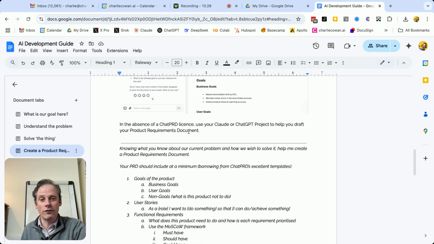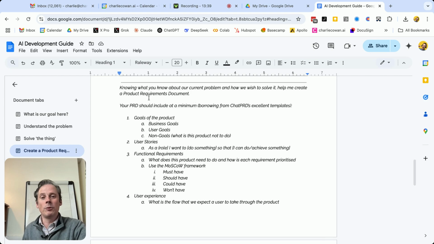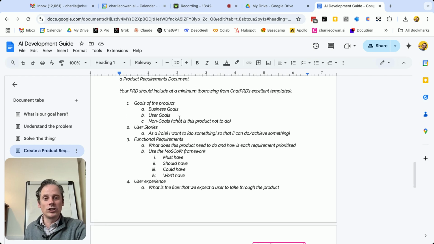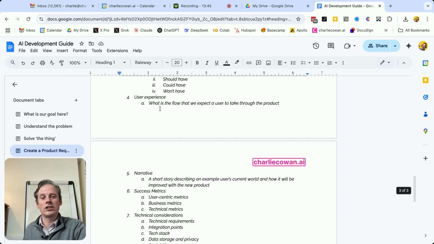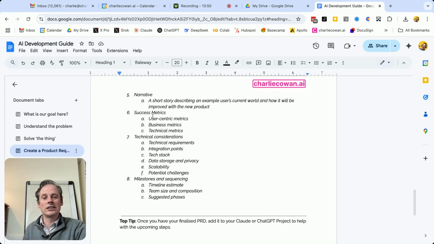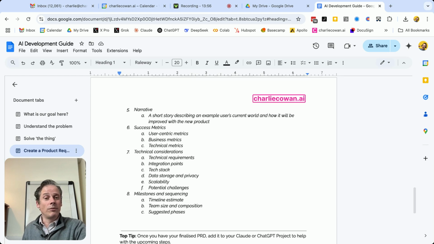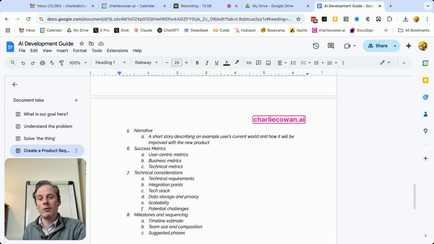If you don't have a ChatPRD license, or you're not able to get one, although as I say, you can start for free, then use a simple prompt. You can find many of these online, but similar to: knowing what you know about the current problem and how we wish to solve it, help me to create a product requirements document. Your PRD should include, at a minimum, the goals of the product, the user stories, the functional requirements, the user experience, a narrative about an example of how someone might be using this, some success metrics, technical considerations, and then the project plan. So have a conversation with your preferred AI model, uploading the documents that you've provided, and you're going to get a decent product requirements document.